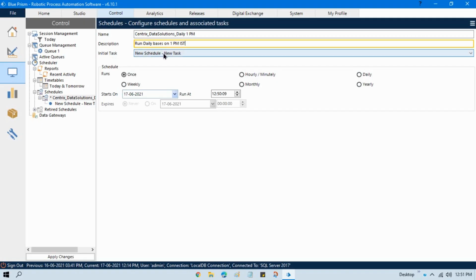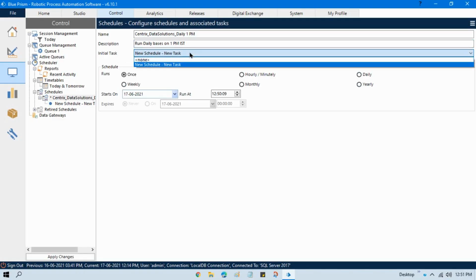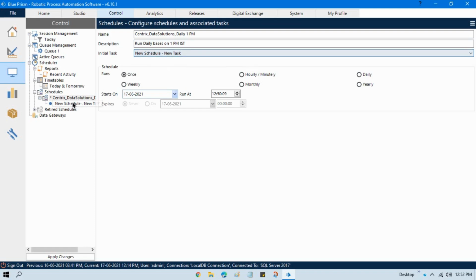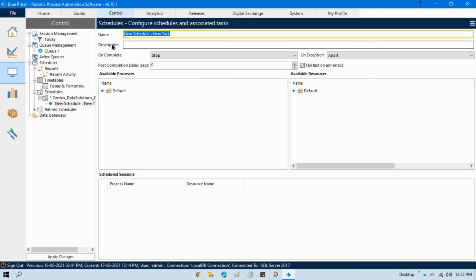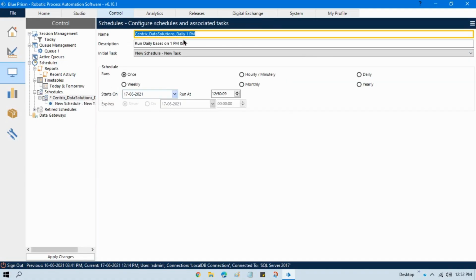Now here we have an initial task. Currently it is showing new schedule, new task. The task will be part of the schedule. We have only one task currently, new schedule, new task, and this schedule you can see here. If you click here you can see this. Let me first complete this part and then I will come to the new task option.